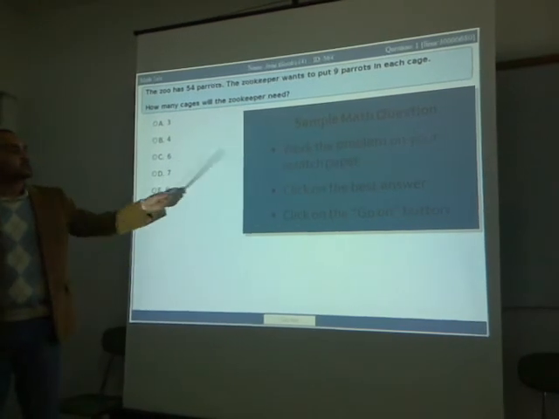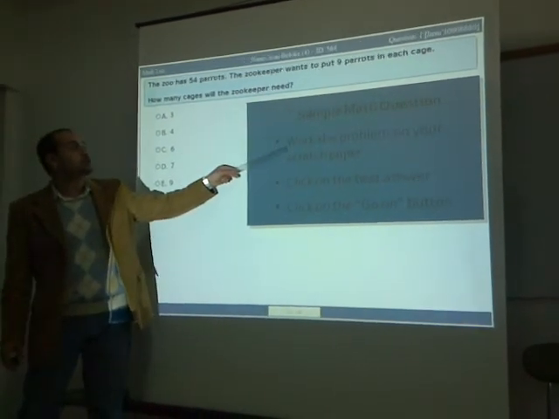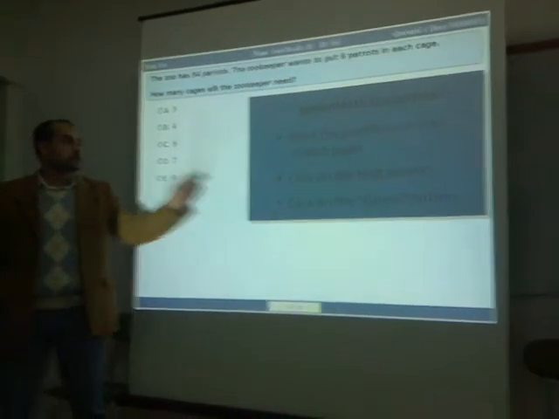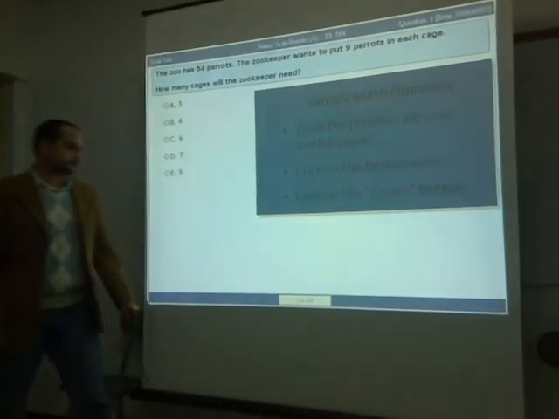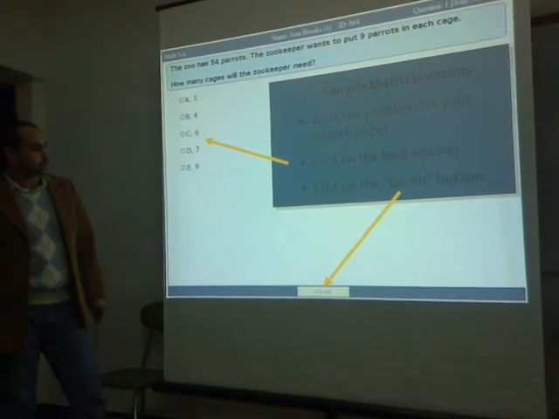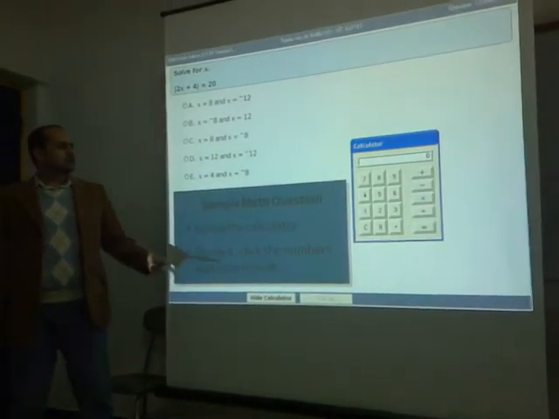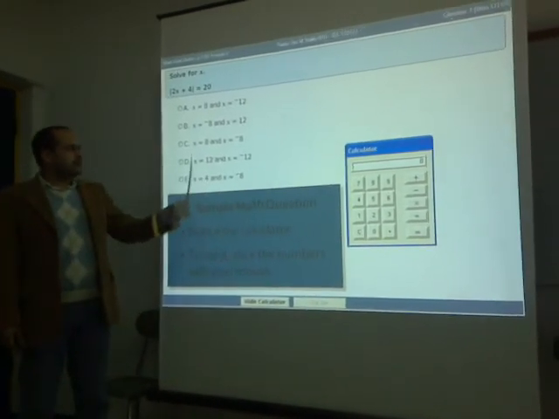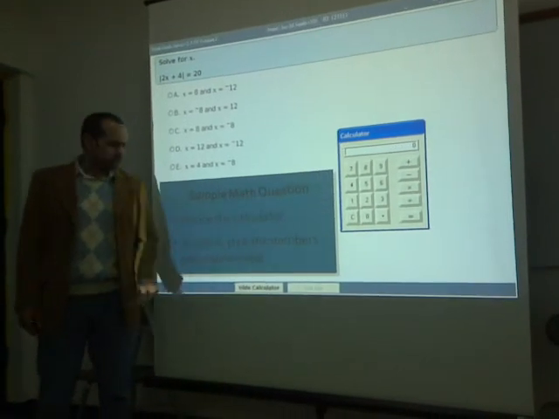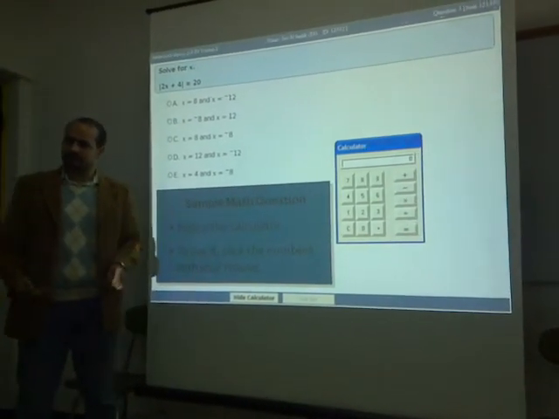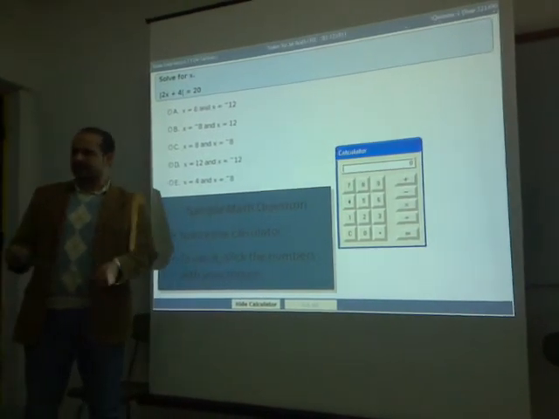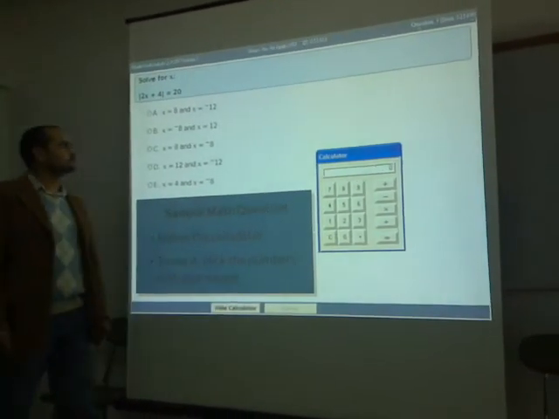You answer the question. Sometimes it says work the problem on your scratch paper. Sometimes you need scratch paper and a pencil. You click the best answer, then you click Go On. Next. In simple mathematical problems, you need a simple calculator. You will have it on the screen where you can do some mathematical operations. You can hide the calculator. And if you need a scientific calculator, it will be there for you. Go on.